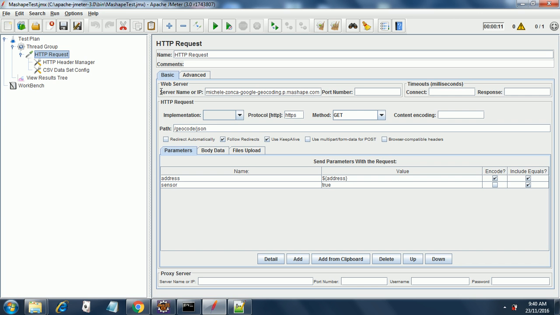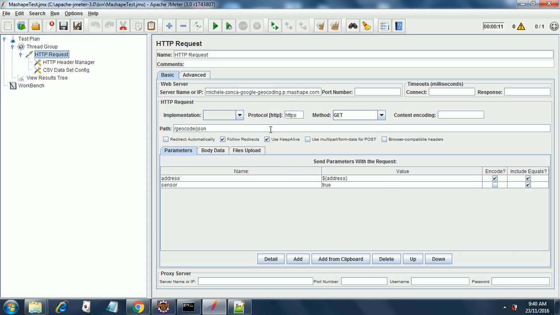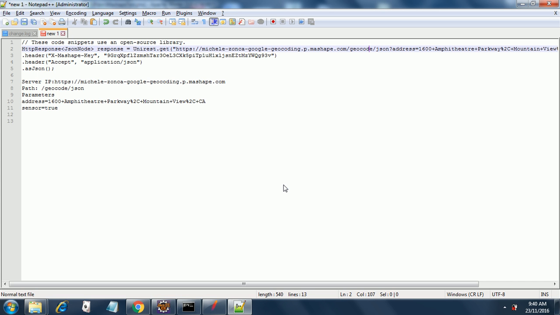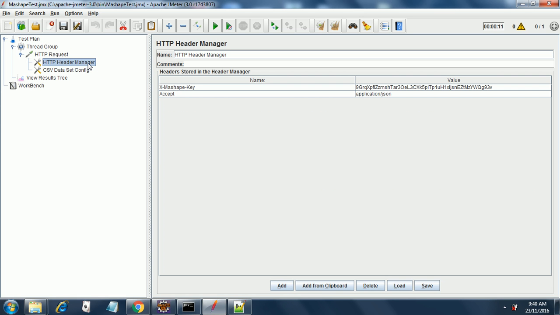And please remember to put the protocol as HTTPS. The path has been mentioned as geocode /JSON, which I have explained to you already how to pick. And in the address, these are the two parameters that you see after the question mark. So these are the parameters that are indicated over here, address and sensor. In the address I have put a parameter which will be picked up from the CSV data config, and the sensor will be true.